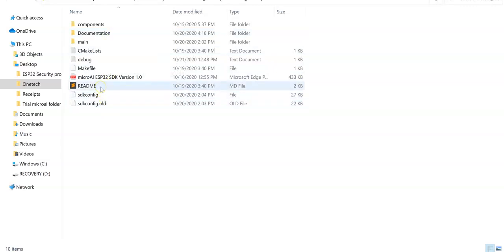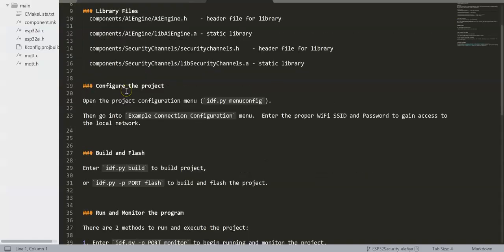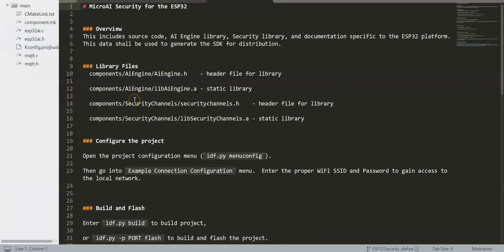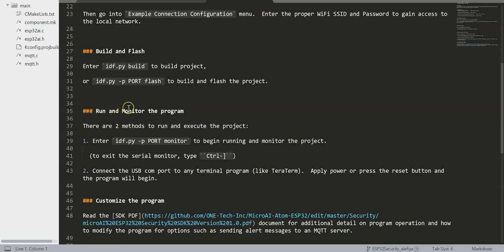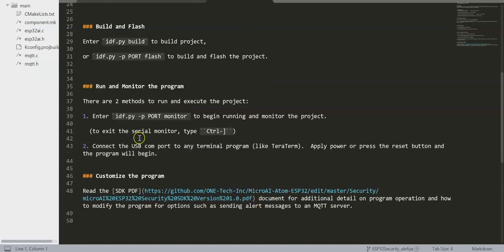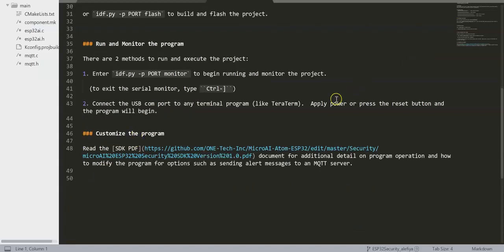Where we have the README file, the MicroAI ESP32 SDK documentation, the main file, the documentation file, and the components file. So go through the README. It will give you a brief idea about what are the library files that we have, how you can configure the project, how you can build and flash and monitor your program, and how you can also customize it.